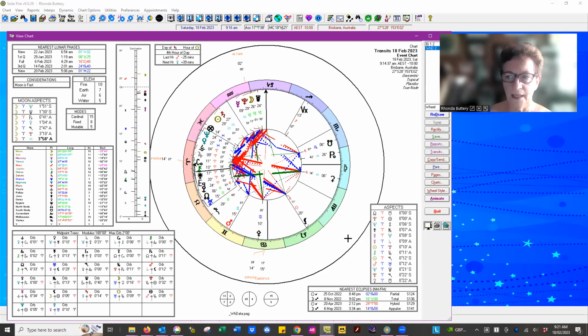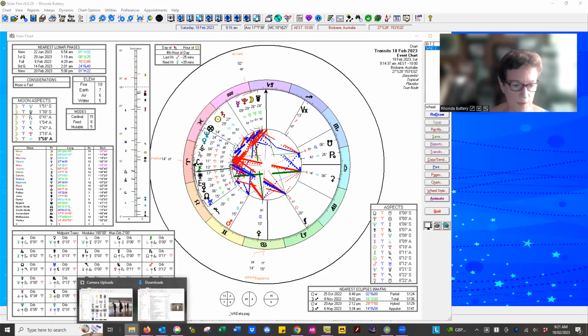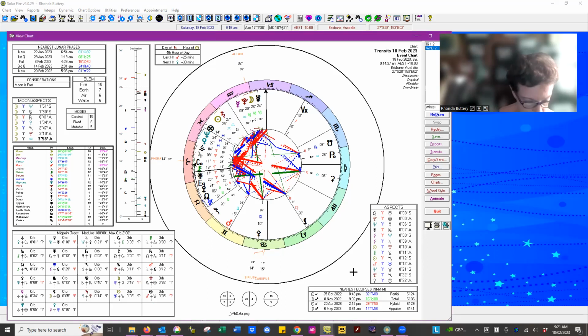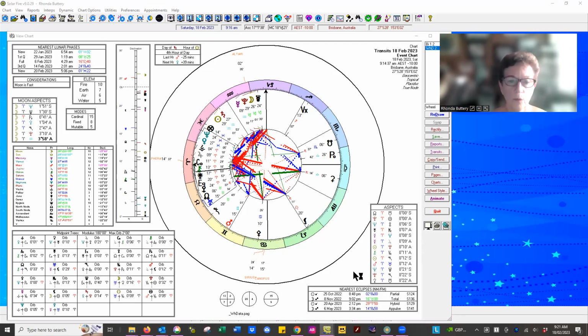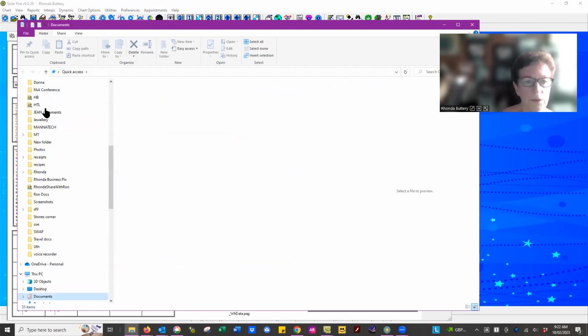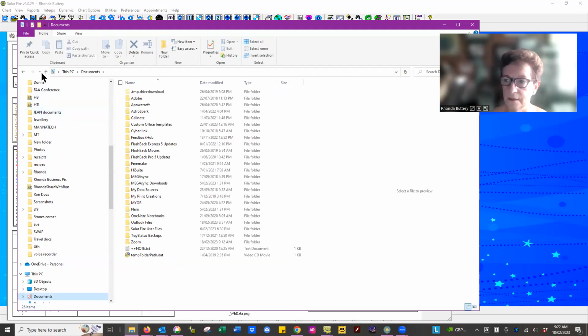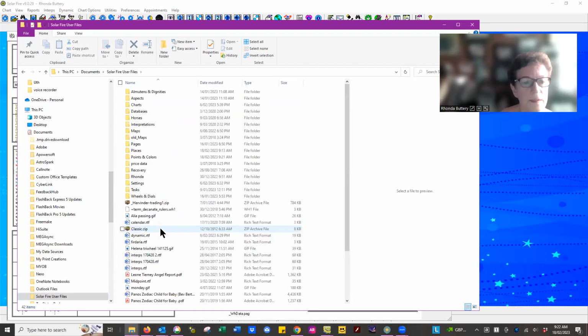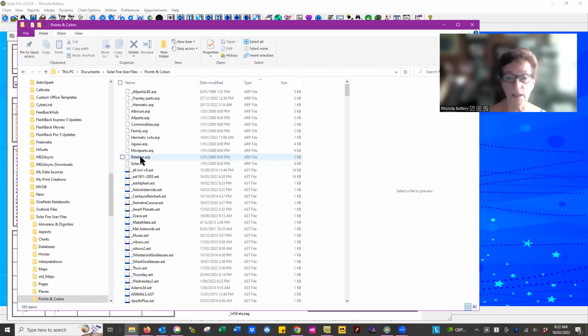If I want to make a user defined point file of the same name, there's a really good cheat, and that is going to Windows Explorer. I'm going to open a new one because we don't need those ones that are there. Window key and E. I'm going into C drive, My Documents, which in my computer is in the quick parts. I'm going down to Solify User Files. I'm going to Points and Colors, and I'm going to find my user-defined point that I just created.